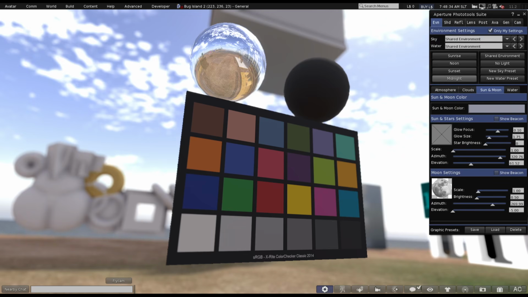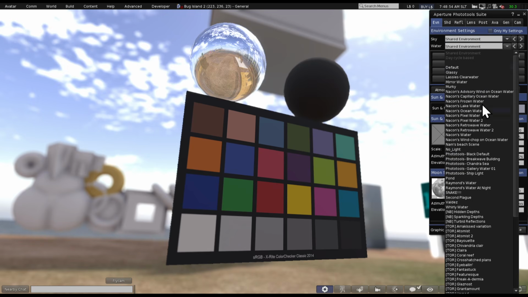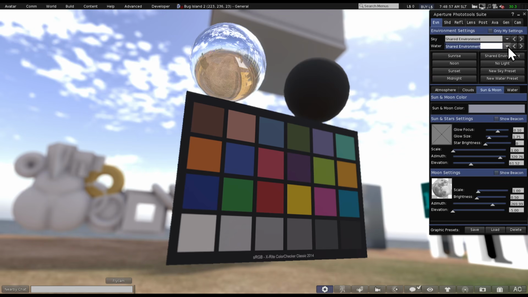First up is the Environment tab. This is where you shape the overall look and feel of your world, the sky above and the water below, and the overall atmospheric lighting. You can easily manage your sky and water presets. And if you have a lot on your own, you can even check only my settings, and it will limit the ones that you see so you can quickly find the ones that are just made by you.